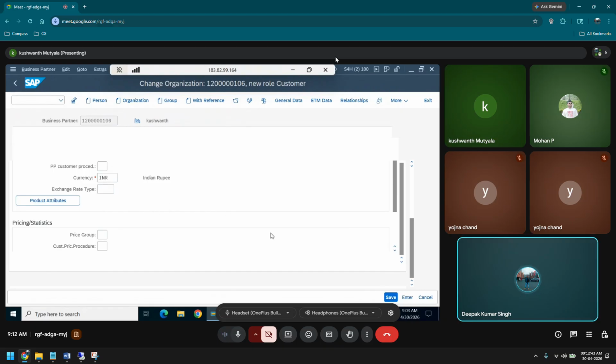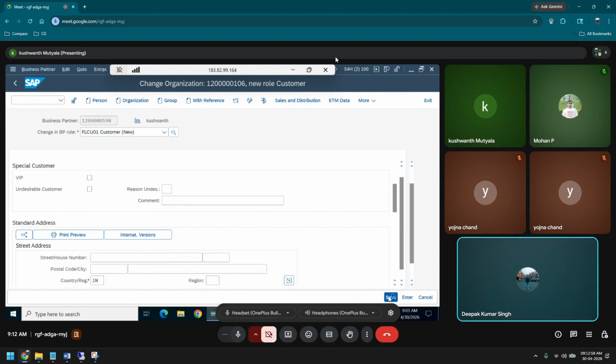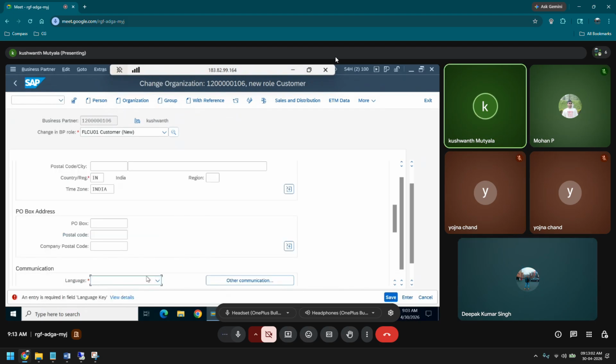Let's not bother, let's save it. It will automatically tell you whichever data is missing. Just try to save. You see, it says country is important. Put some country. Press enter. Now try to save. Put one by one whatever it is asking. Put English.